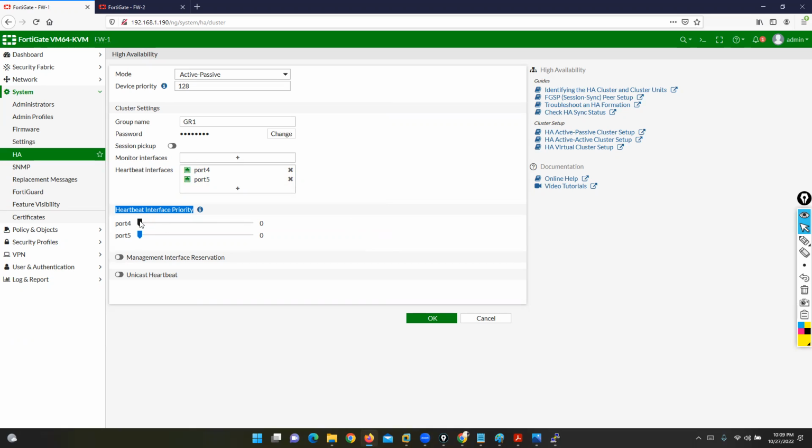For example, I'm using a higher priority value for port number 4. Why? The interface with the highest priority will be preferred. Between both, port number 4 I'm using as the primary high availability link, and port number 5 as the backup. So you can change the priority value, and the interface with the highest priority will be preferred. So this is the option.